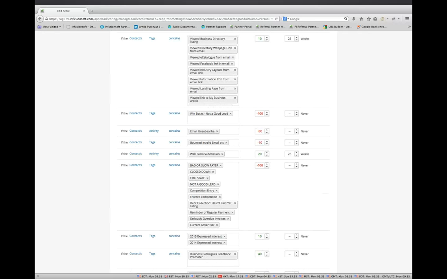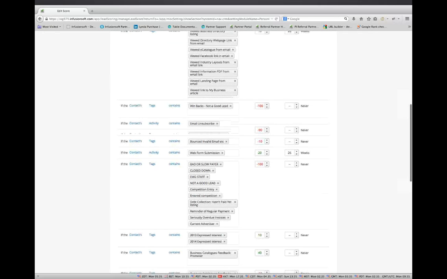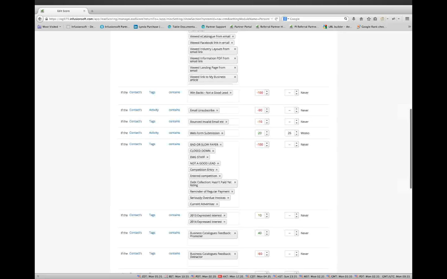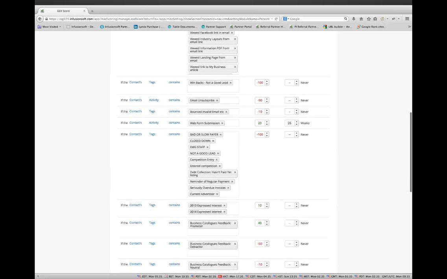Or minus them, or email unsubscribe minus 90, bounce minus 10. And then we've got all the bad debts, like bad or slow payer, closed down, staff. Just in case staff get some tags and points, we give them minus 100. Not a good lead, competition entry, anything that's really not relevant to the sales process, we just take 100 points off them to start with. Even if they've got no points, they never will get anywhere.